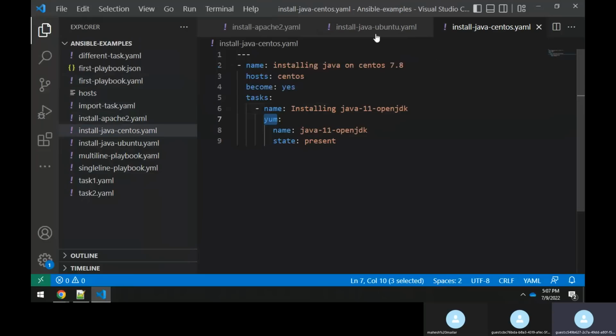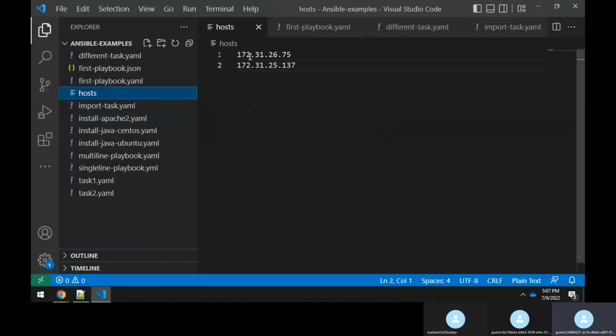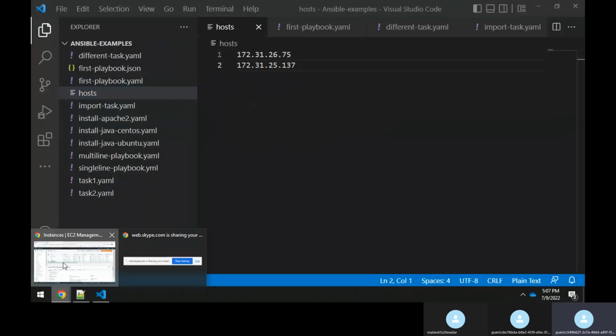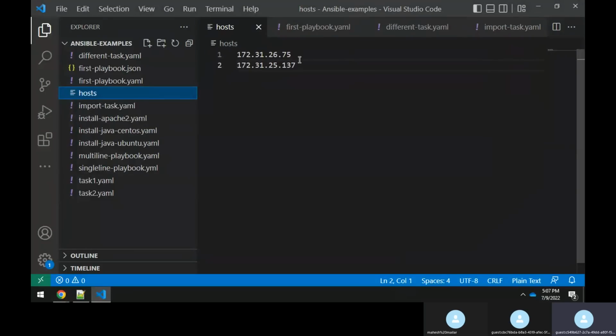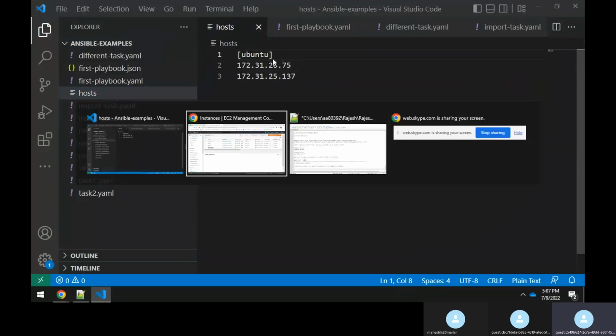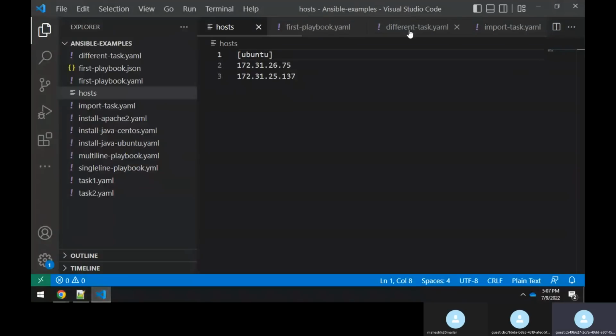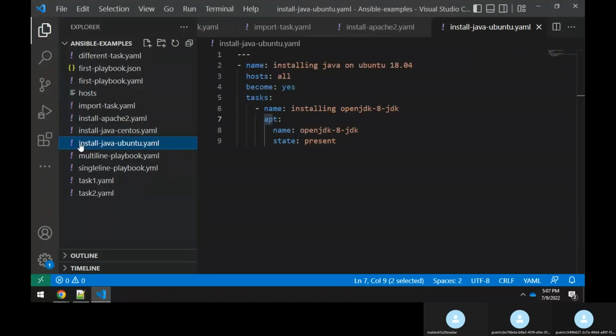Or else you might say, okay Rajesh, let me do one thing. In the host file you have these two IP addresses, which are the IP addresses of node 1 and node 2. Let me group these two under Ubuntu. Then I can use this Ubuntu group while installing our Java package, and instead of all, I'll use Ubuntu. That is also fine.